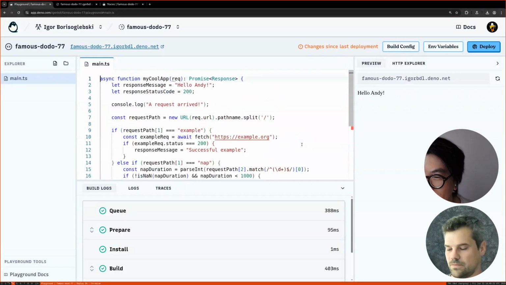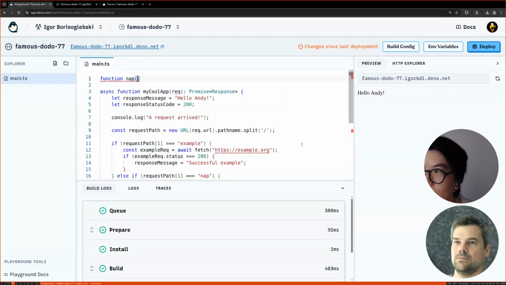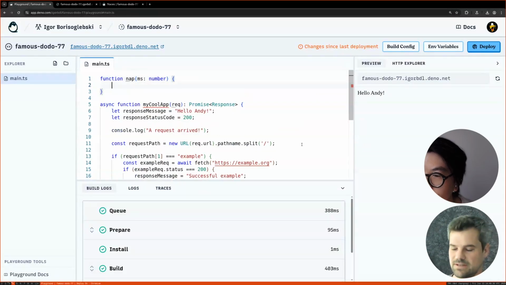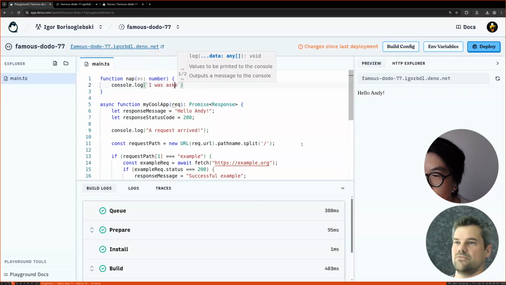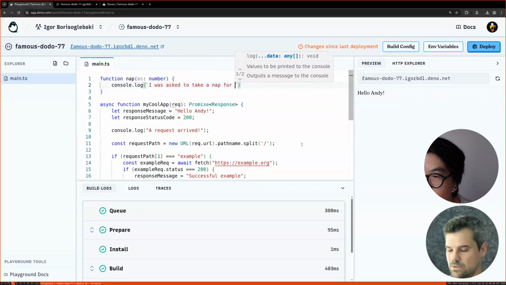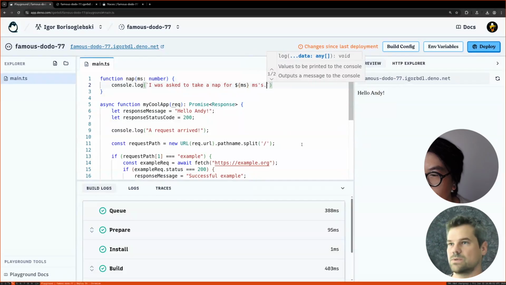Function nap is going to get milliseconds, and the milliseconds are going to be a number. It's going to be a void function because we're just going to take a nap. Let's console log saying, "I was asked to take a nap for" whatever milliseconds. So we're going to get a log once we get here.